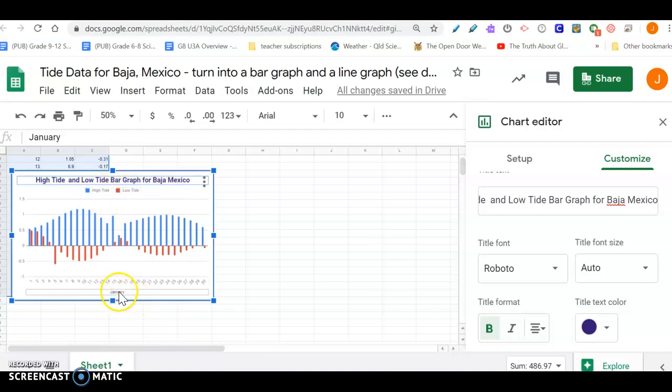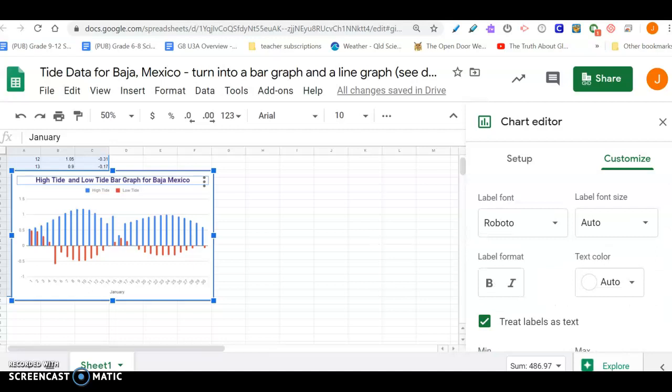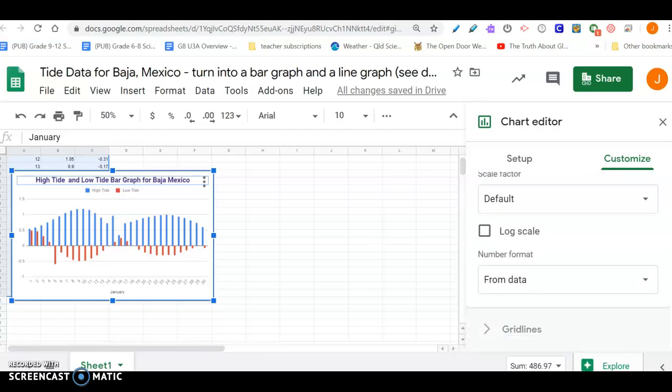And then January, this is your x-axis, and this is your y. So you can see that the x-axis already has months, or your month and your days, but the y does not yet. So we're going to want to go to the vertical axis, and we're going to give it a title.